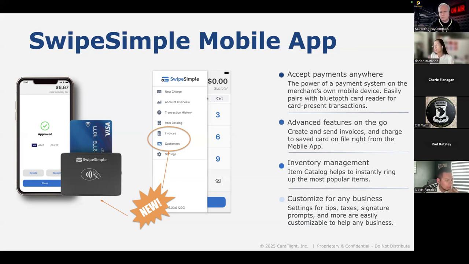But this is really helpful. And just so everyone is aware too, they don't have to pay extra for these features. With this software package, it's already available to them. So as long as they just update to the latest version of SwipeSimple, they will have access to invoices and the customers on mobile.